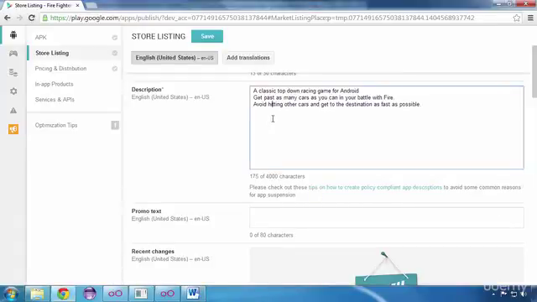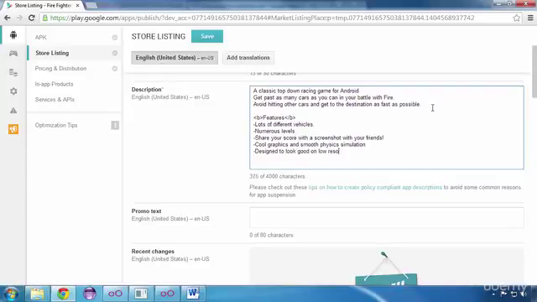You can then get into some technical aspects by listing features using a dash, for example, and then explaining in the line what it is. For example, lots of different vehicles, numerous levels, share your score with a screenshot with your friends, cool graphics and smooth physics simulation, designed to look good on low resolution and high resolution devices, including tablets.